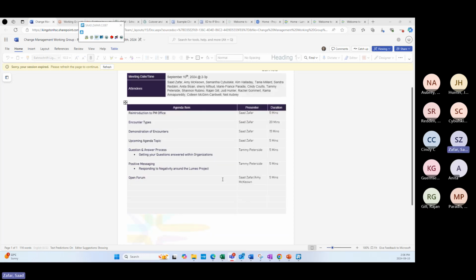Okay, so let's jump in. I'm going to open up the PM Office. So how to access PM Office, first of all. PM Office can be accessed through the app bar. So here's the app bar.